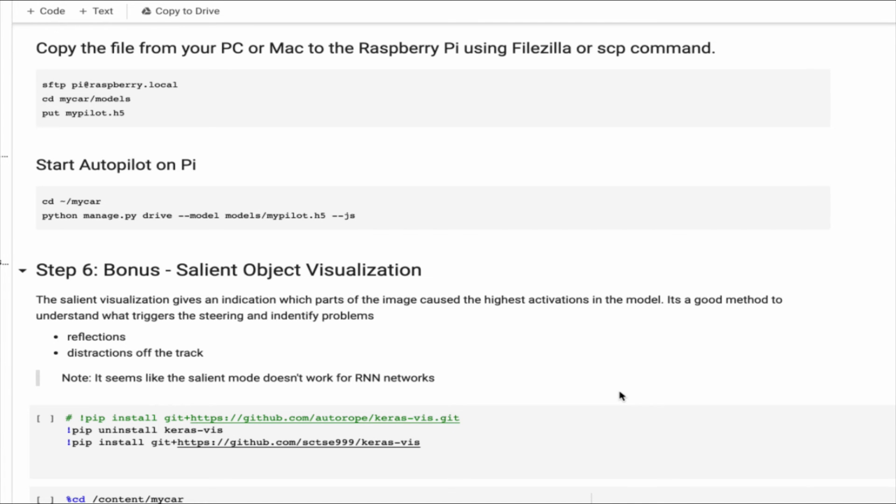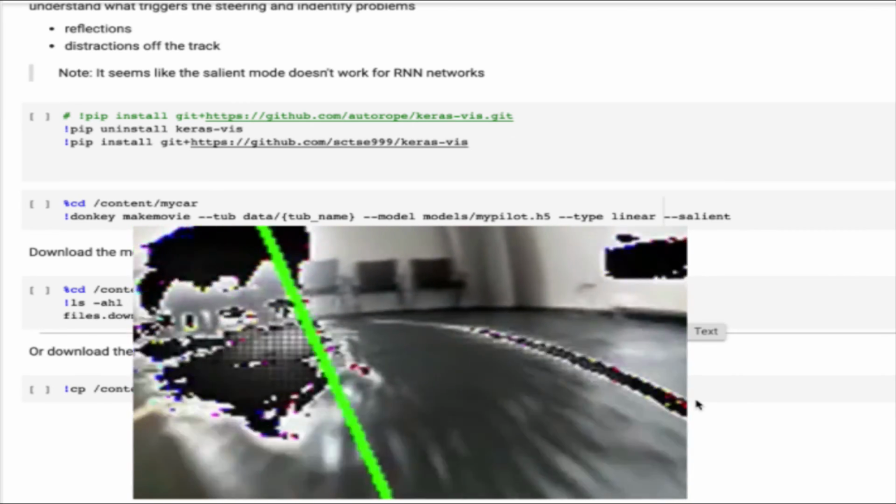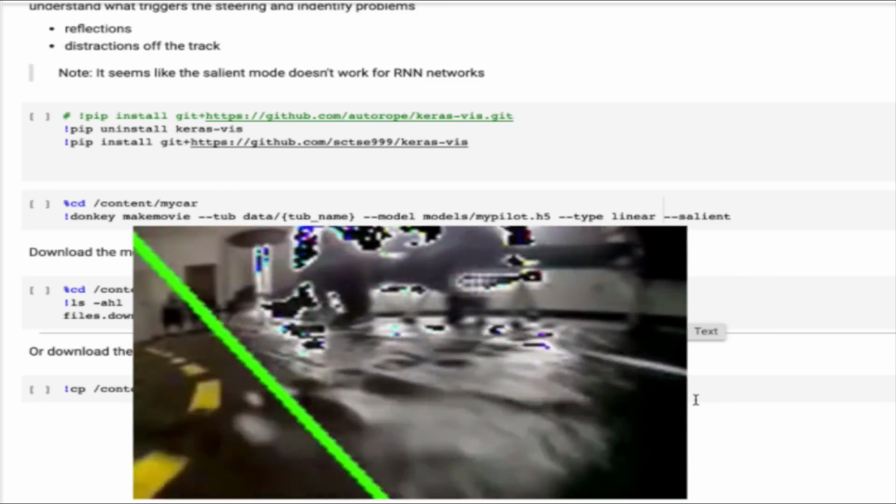So the sixth step is the salient object visualization. If you execute the commands in the Colab sheet, you end with a video like this, where you can see on which sections the algorithm was focusing on. It should be the marks on the track, but you can see it's quite a bit of distraction on the surroundings. So one option to deal with that is to crop your images before training.